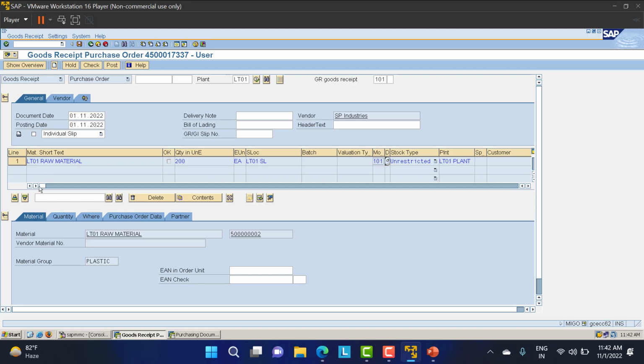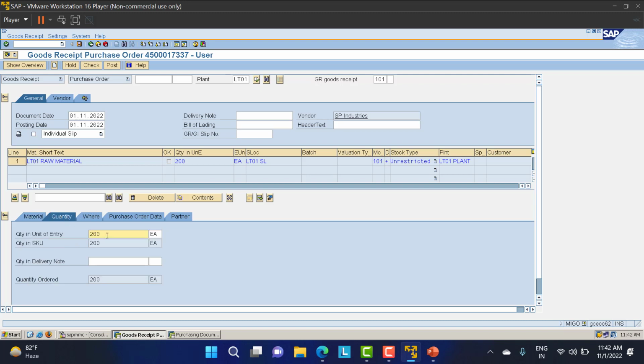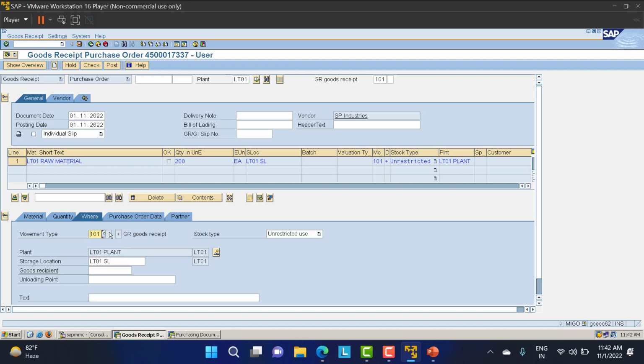So here, in the item level also, you are able to check it out. Okay, material is LT01 raw material, this is our material. Okay, and quantity, how much quantity is coming, 200. If you want you can vary it. Okay, later on we'll do it. And where it is coming, it is coming to the storage location, LT01 storage location. Okay, because if you have not given the storage location, then it will take the address of the plant. If you have given the storage location, then it will take the storage location address.